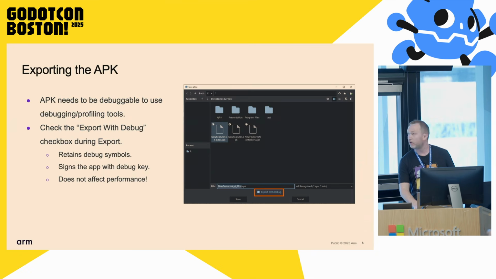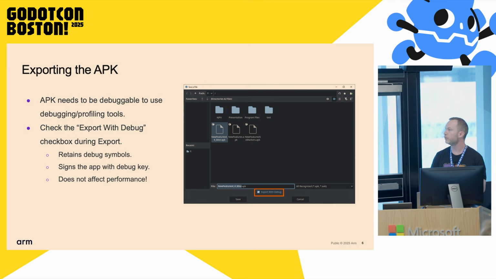So moving on, you've made your game now. You've decided, I want to export it for Android. How do I export the APK? It's very easy because Godot's a very user-friendly engine, right? Well, key thing is you've got to tick that box, the export with debug. If you don't do that, you can't profile it.